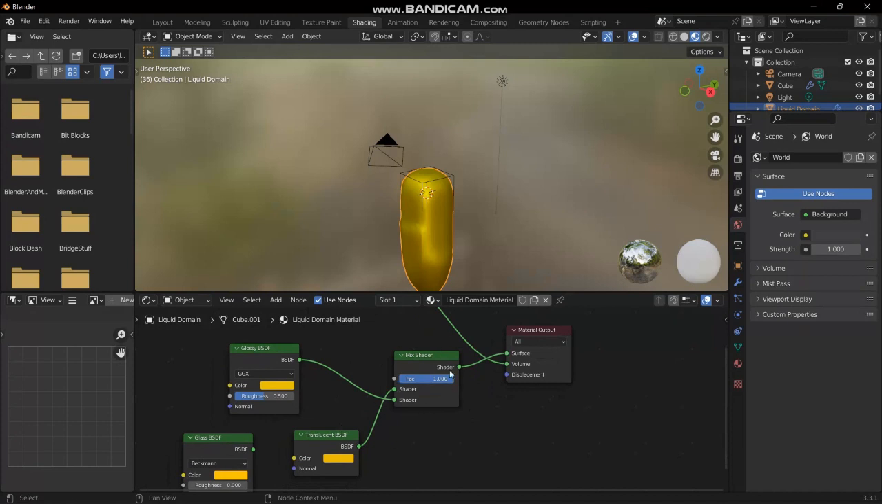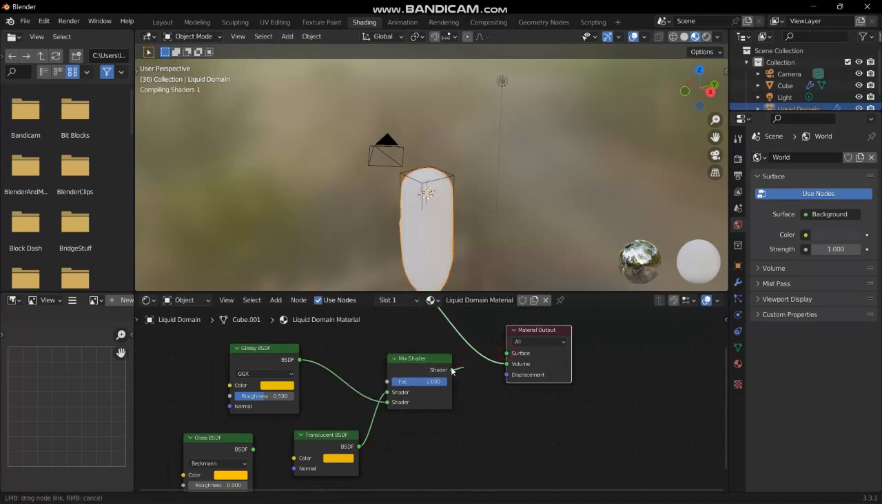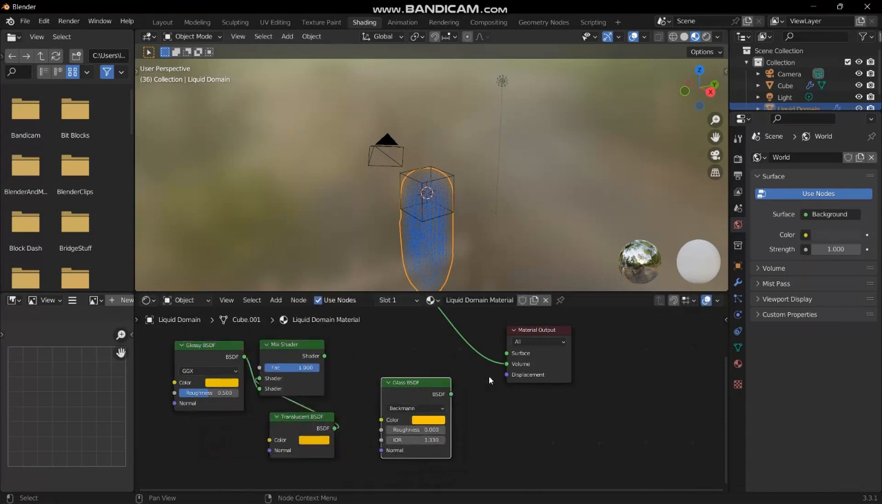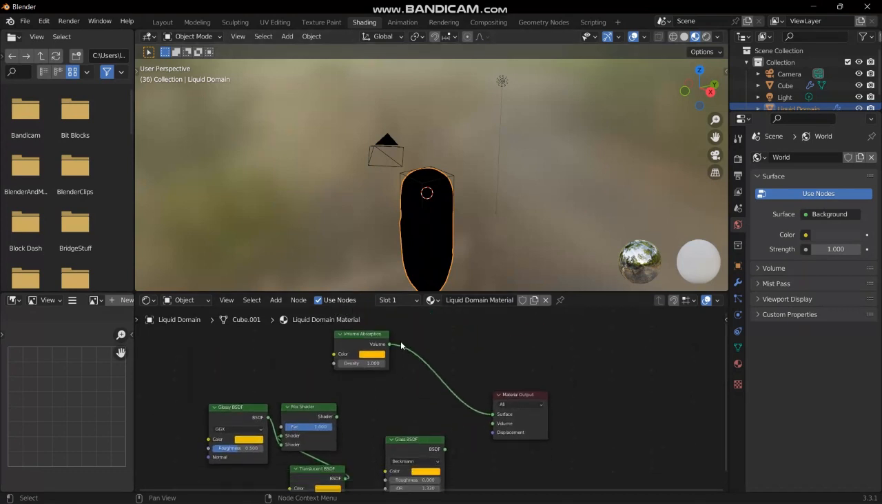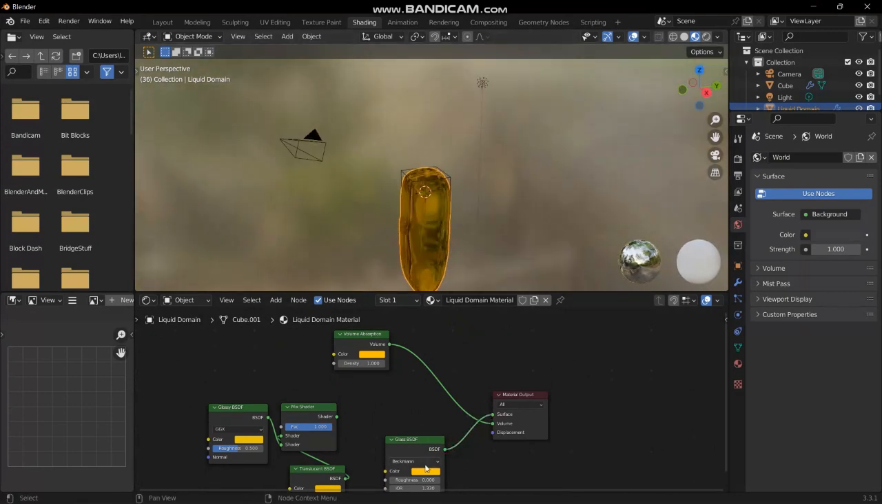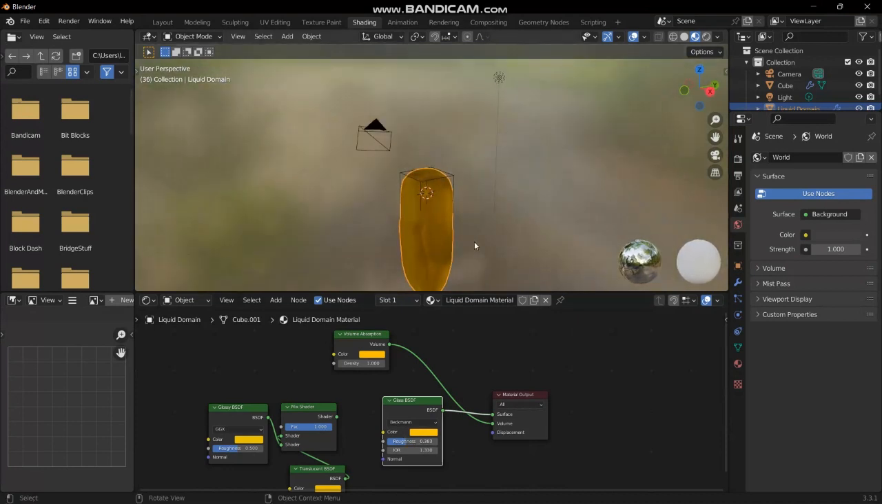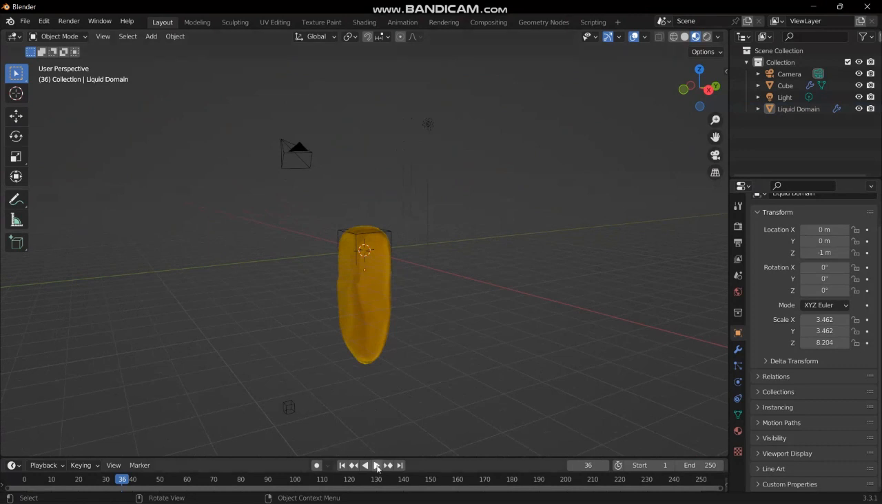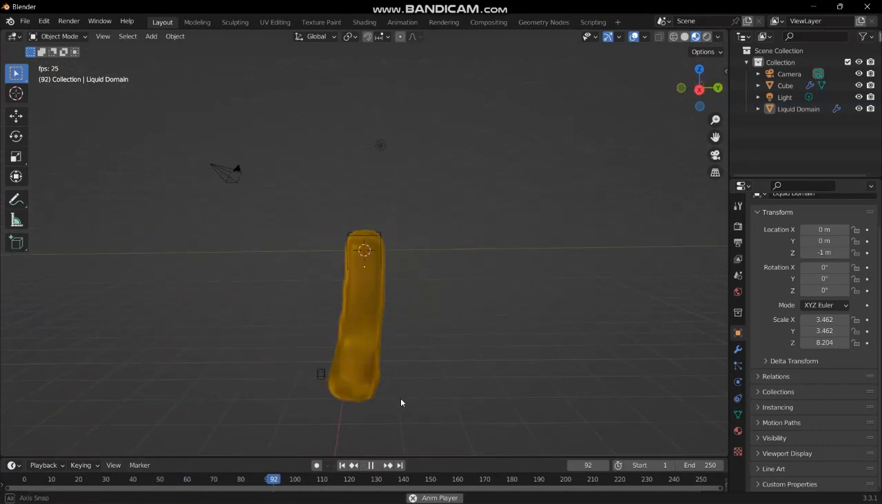Now this is one way to do it, but the other way is instead of this entire mix shader, you can put this in here. You can just have the glass BSDF and put the roughness up. And then if you go to layout, material preview, and click play, we have achieved honey.